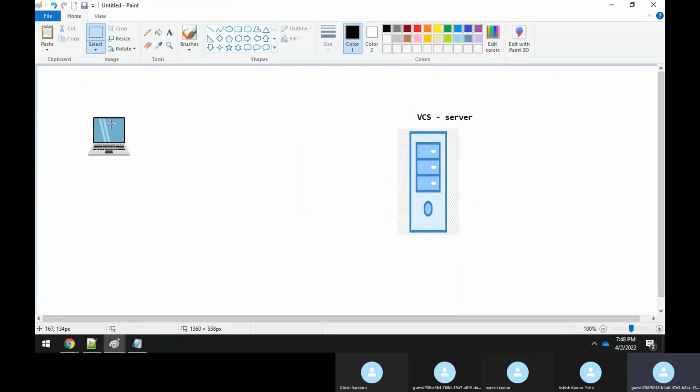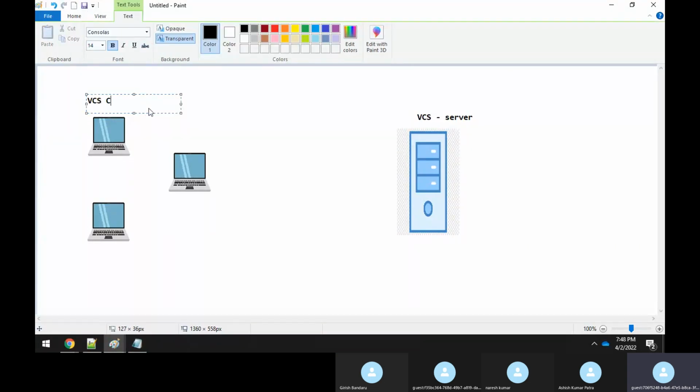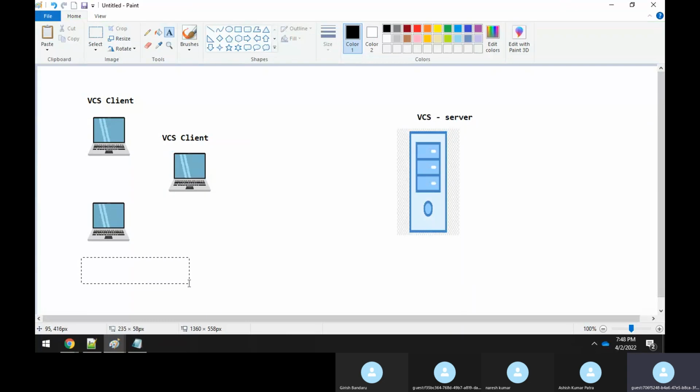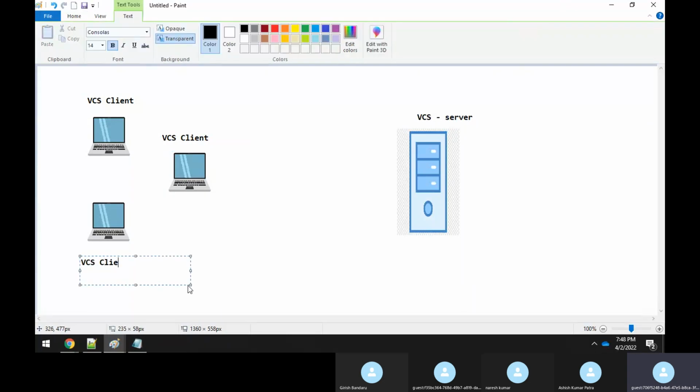So this is one client or one user. So like this, like this. Here what happened is that you used to have multiple clients. In each and every machine, some software had to be installed, something like VCS client software, in each and every user machine. Consider that these are three developers working on a project. Each developer has their own laptop, right? In their laptop, this VCS client software was installed.